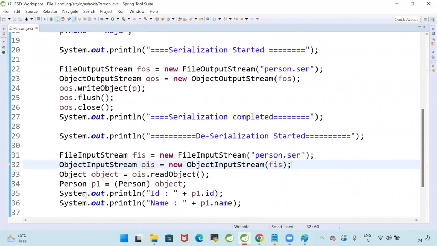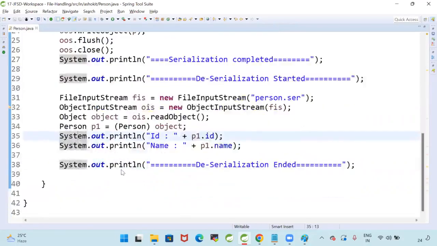You need to see the class. Whatever data the class has at the time of serialization, only that data you will get back. And there is a loophole, I will tell you. Yes, you can print that. If you have a toString method, you can directly print the P.